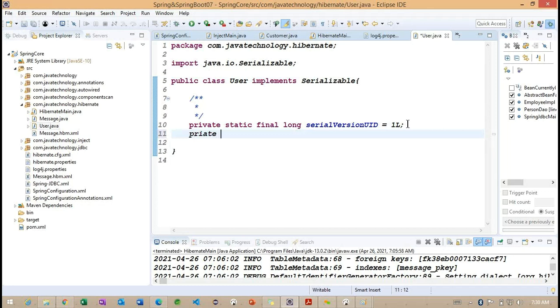Okay, back to here, I want to add properties. What are the properties we are having? First one called username. So simply we can write password, username and password, and address.